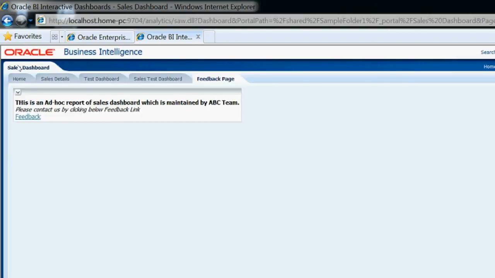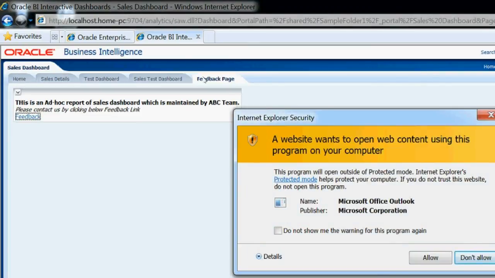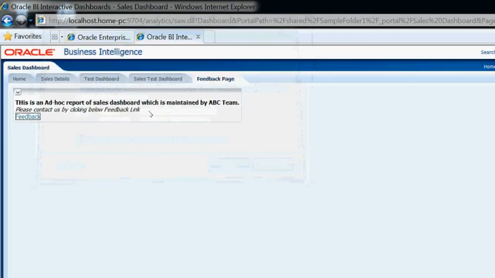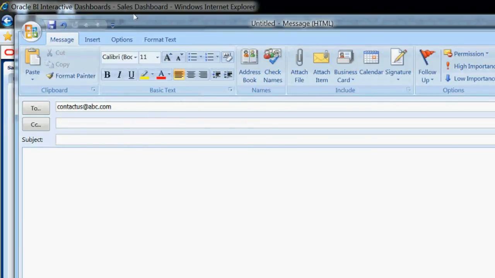and save it and click on run. See here, this is showing the message: this is an ad hoc report of sales dashboard which is maintained by ABC team, and please contact us by clicking below feedback link. When we click on the feedback link, it shows a message like Internet Explorer security. Just click on allow. After clicking allow, it is directly redirected to our Microsoft Outlook.